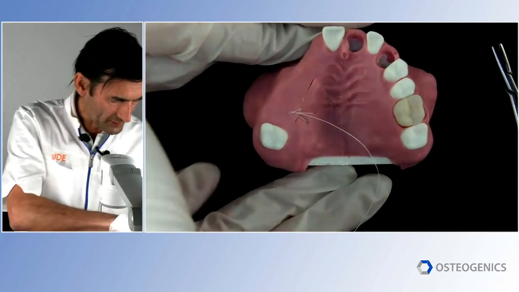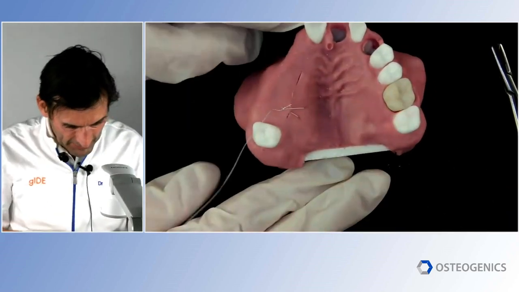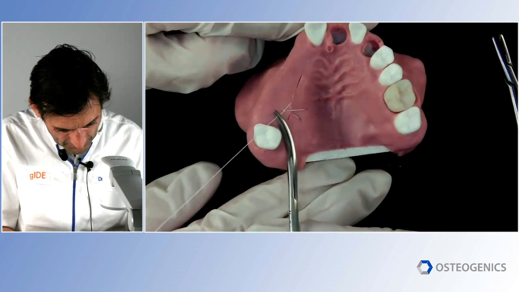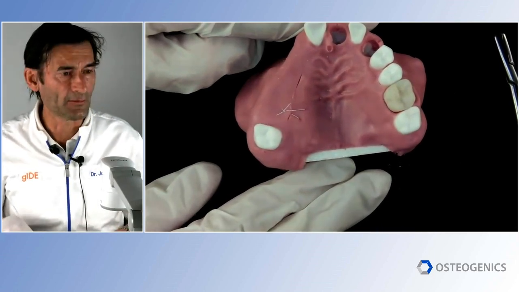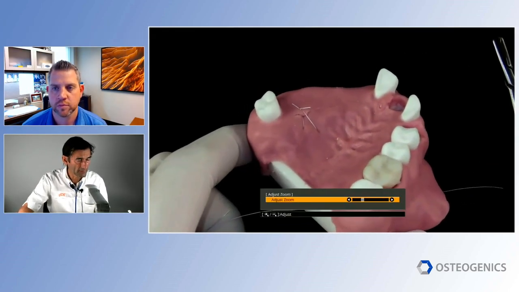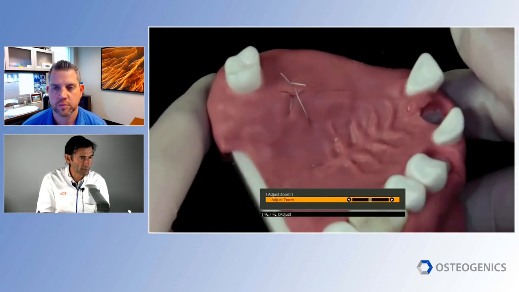Perfect. And now I need the scissors. Usually the length that I want to keep this at is about 3 to 5 millimeters. Done. So let's show that. I can zoom in. Okay. Is it in focus?